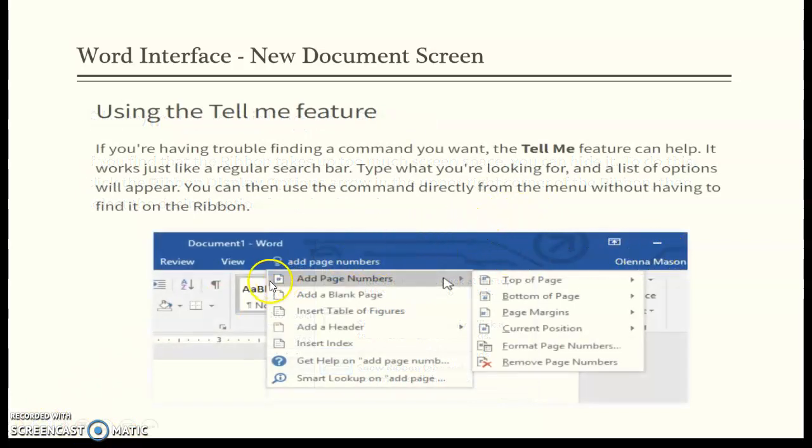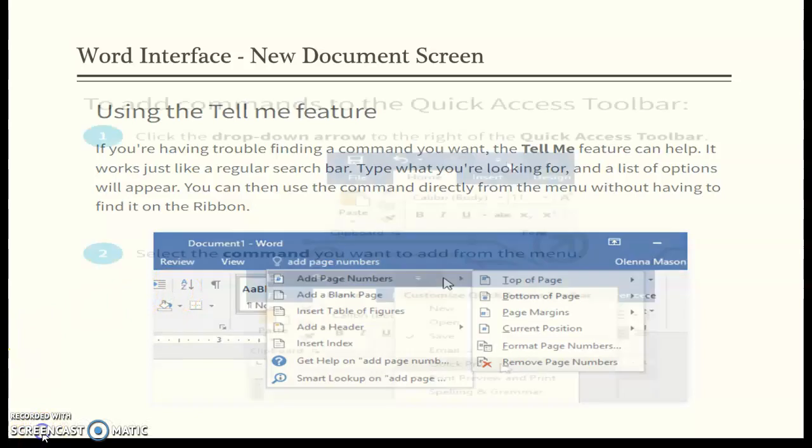There's a Tell Me, which is usually either a light bulb or a question mark, and you can type any category, columns, page break, how to do something, and it'll give you either an index or you can actually look up exactly what you typed. You can also press F1 and it'll activate the help feature.